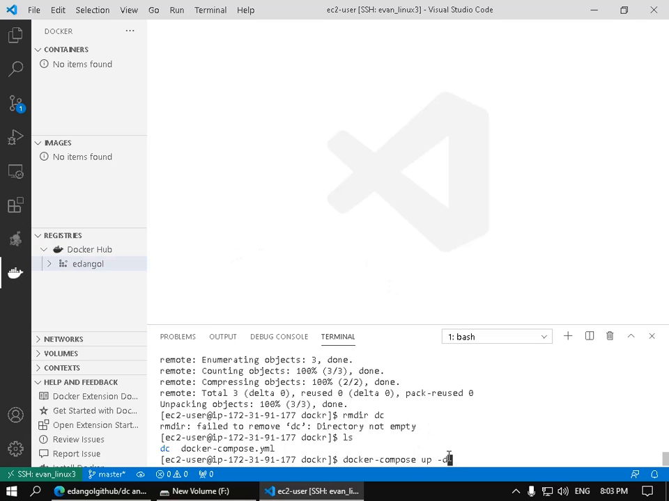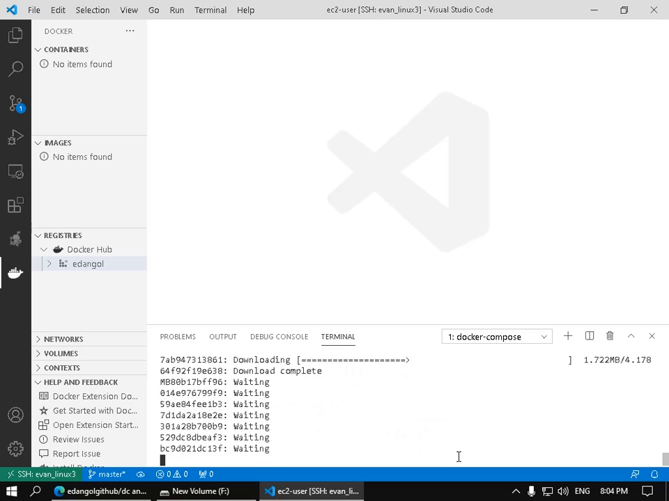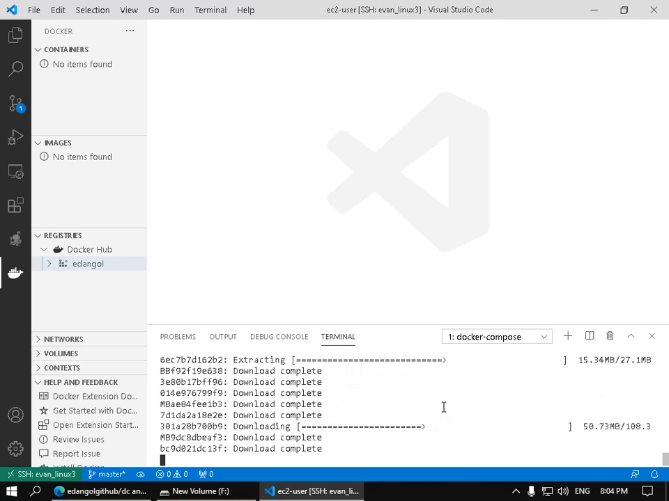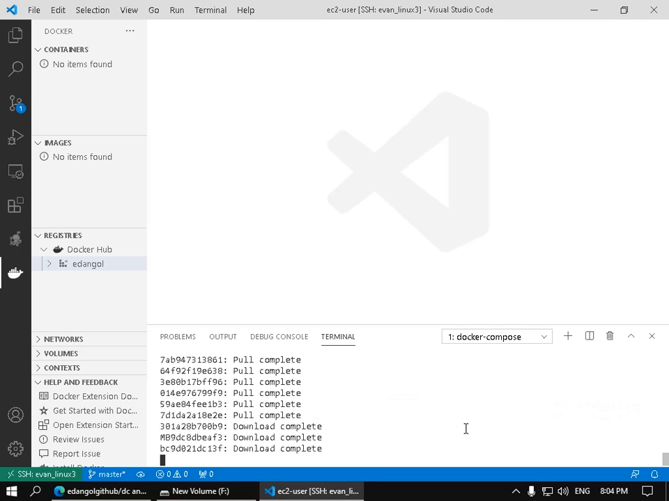So let's do this and let's see if it works or not. docker compose up -d and enter. Okay, it's pulling, it's downloading my MySQL, WordPress, Apache, and this phpMyAdmin.